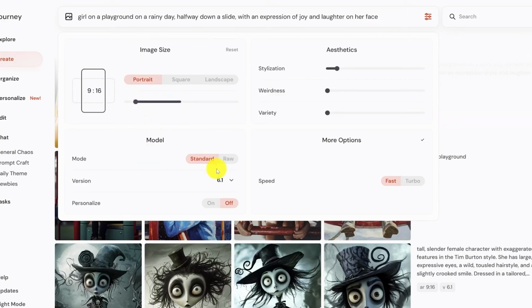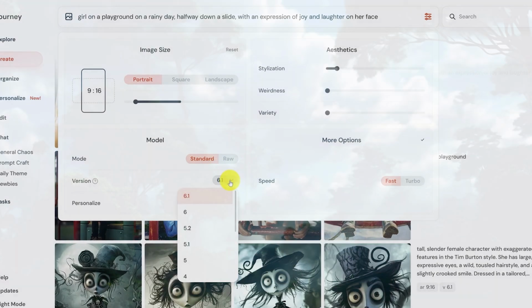If time is a factor, switch to turbo mode, which generates images up to 4 times faster, but consumes more subscription time. You can also combine images or set styles and character references to influence your prompts. This is popular among digital artists who use Midjourney as a base for their concept art or unique visuals.